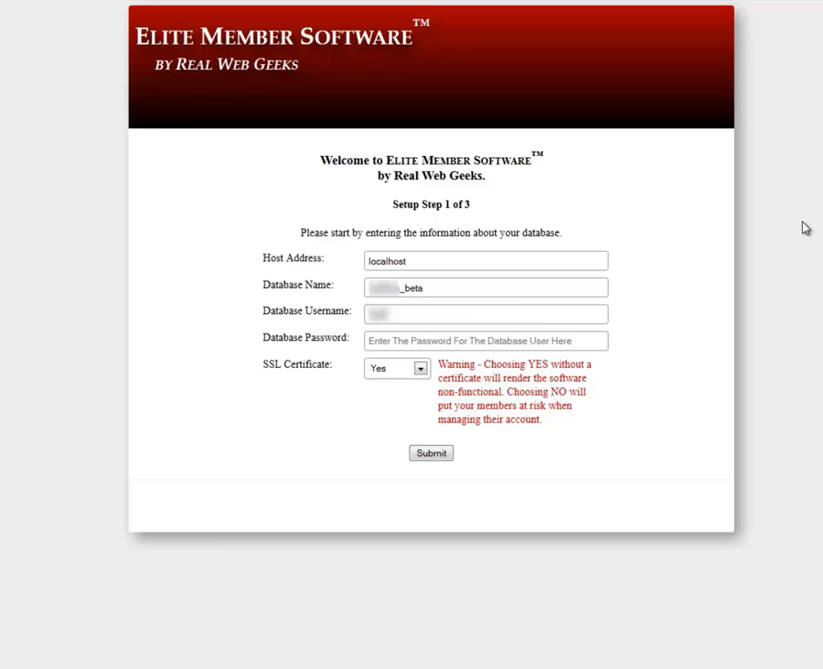The first thing you'll want to do is put in the host address, which is localhost in our case. In most cases it will be localhost. Then you put in the database name, the database username, and finally the database password. All of this is going to be set up in your cPanel before you upload the software. You also have the opportunity to choose whether or not you're going to be using secure sockets. We encourage you to use secure sockets. However, if you do not have an SSL certificate, you're going to want to change this to a no, and click Submit.